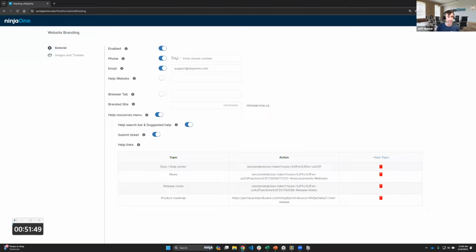So I'll turn this on right here. I'm not going to put a phone number in there. I will change this over to Dobbs Theaters IT right here. Please don't email them. I did not check if this is an actual email address, so please don't do that. Our help website, I'll actually define in a second here. We're going to use the branded site as our help site. That's where I want people to funnel to in case they need to submit a ticket.